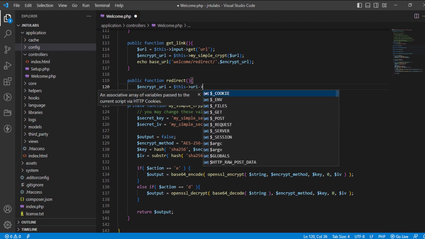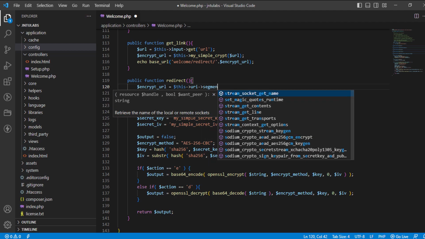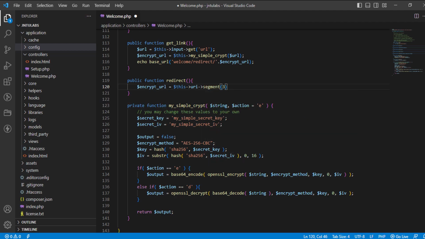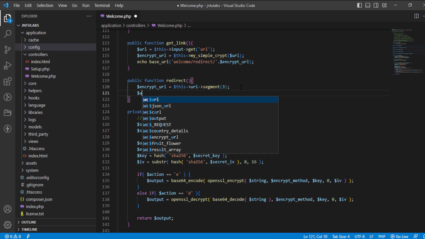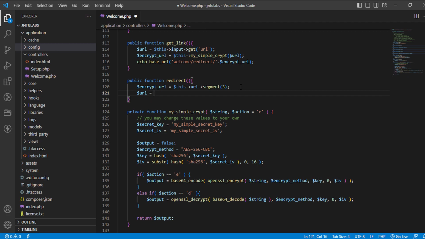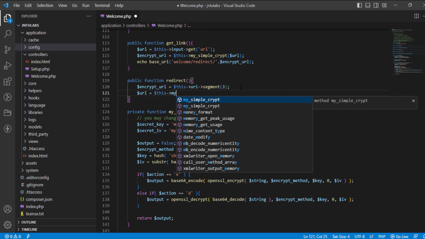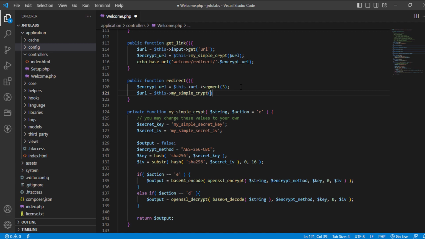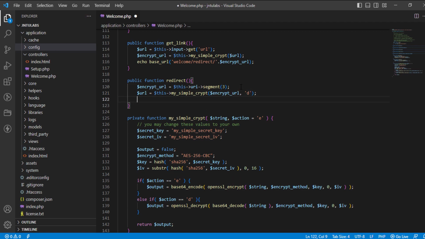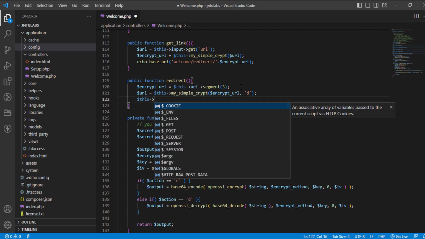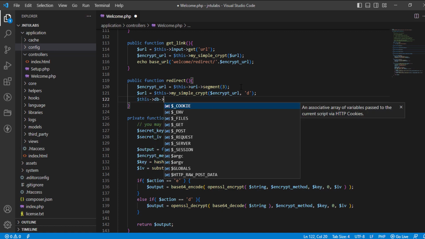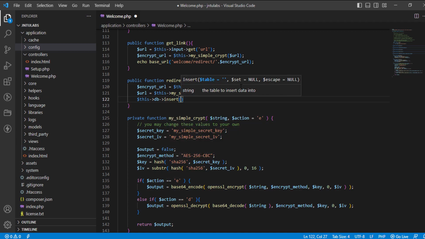That's it in getLink. When we get that redirect, when people click on that link, what we need to do is take that URL. Here I have used the third segment because base URL is 0, welcome is 1, redirect is 2, and the encrypted URL will be 3. So I have taken that encrypted URL and then I have passed it to my simple encrypt, where I have done the decryption. Once decryption is done, I'll take that URL, which URL the user is going to be redirected to.